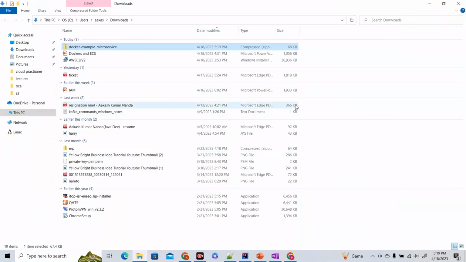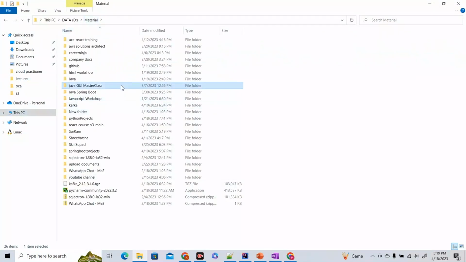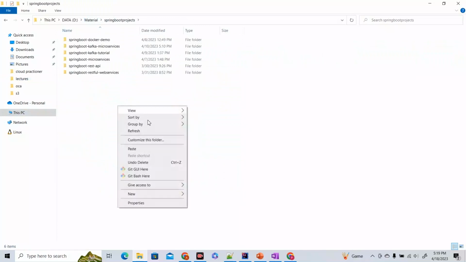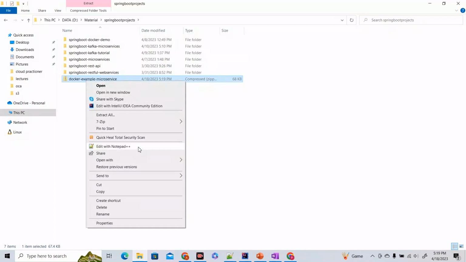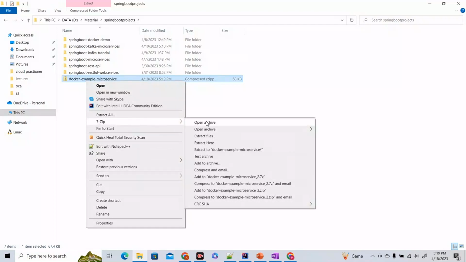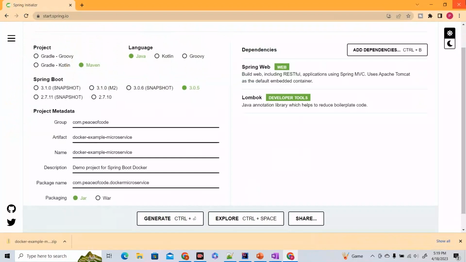All right, just copy this from here. Let me go to my Spring Boot projects folder. Okay, and let us just paste it, and let us extract this thing, extract here, and paste it. Okay, let us delete this thing. Okay, now let me just close everything.